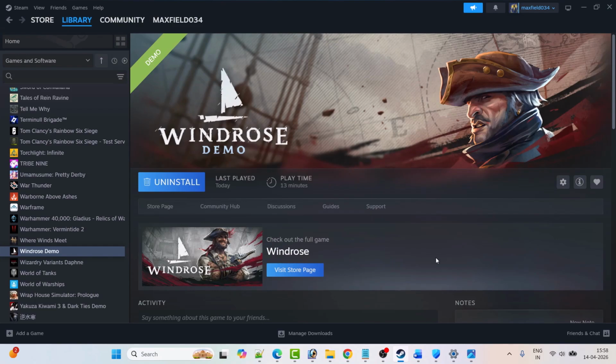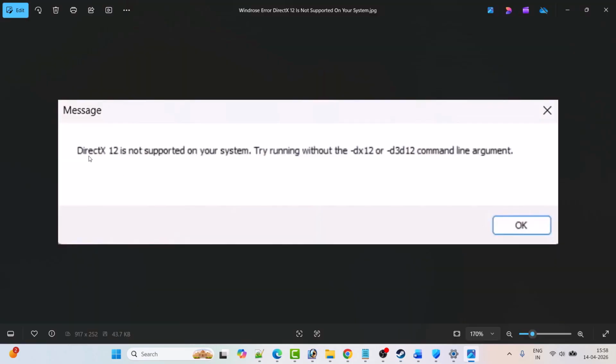In this video tutorial I will show you the Windrose error, and the error is "DirectX 12 is not supported on your system. Try running without the -dx12 or -d3d12 command line argument." So if you're getting this DirectX error in the game Windrose on your PC, then follow these fixes.